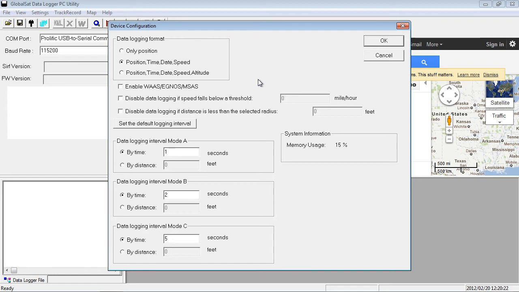So I'd recommend when using this device as a data logging device to go ahead and do the position, the time, the date, and the speed. Now you don't need to do the altitude. Well, I haven't found a situation where the altitude was important, so I just usually keep it on position, time, date, and speed. Now it's down here that these are the settings you're going to want to change.